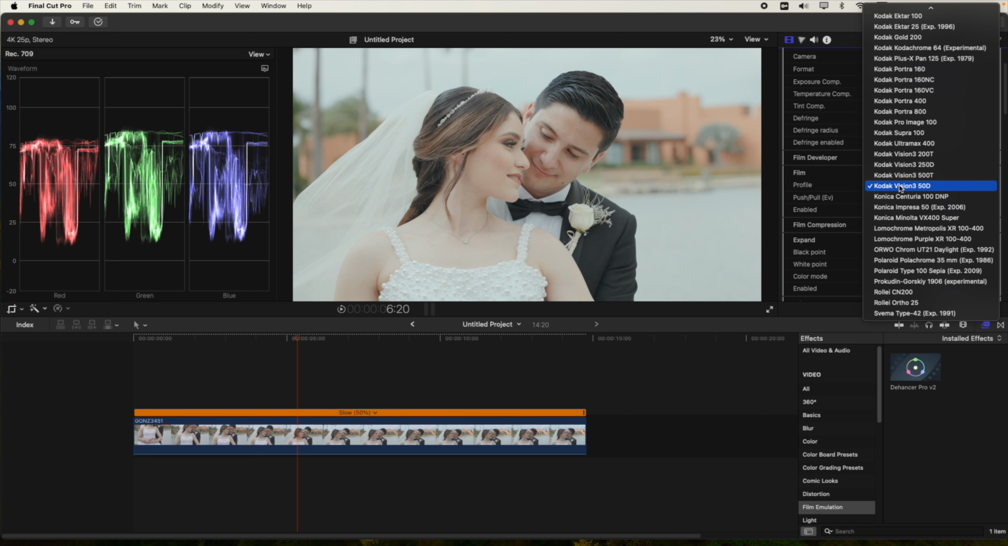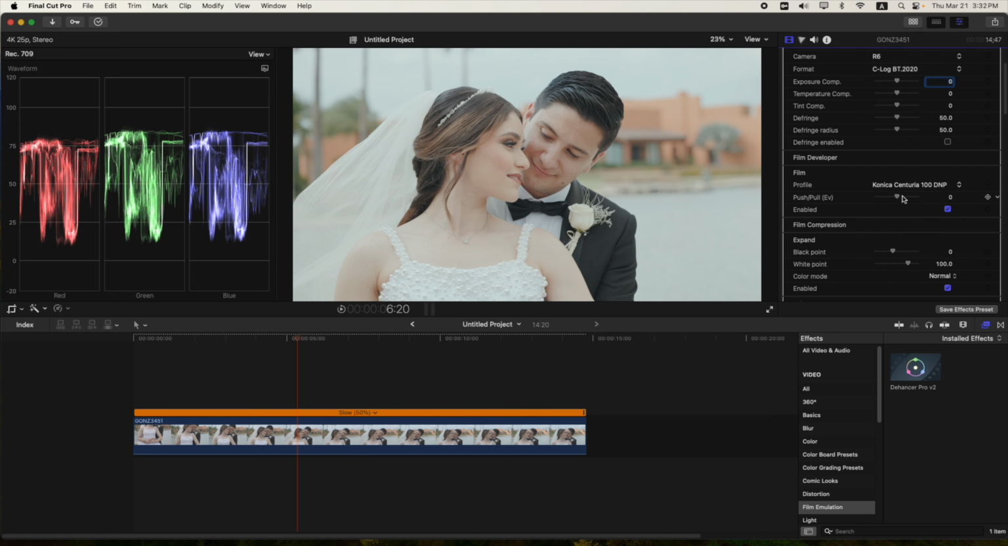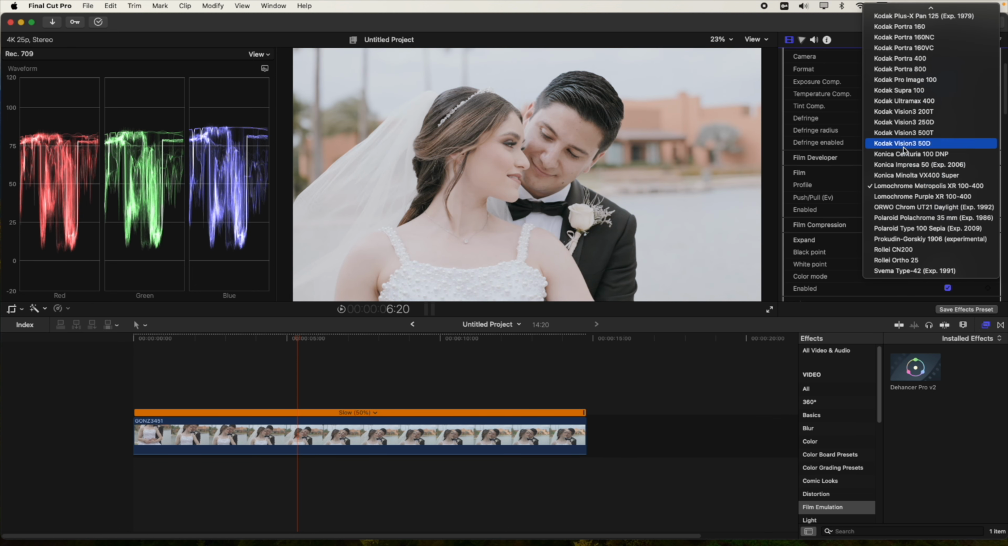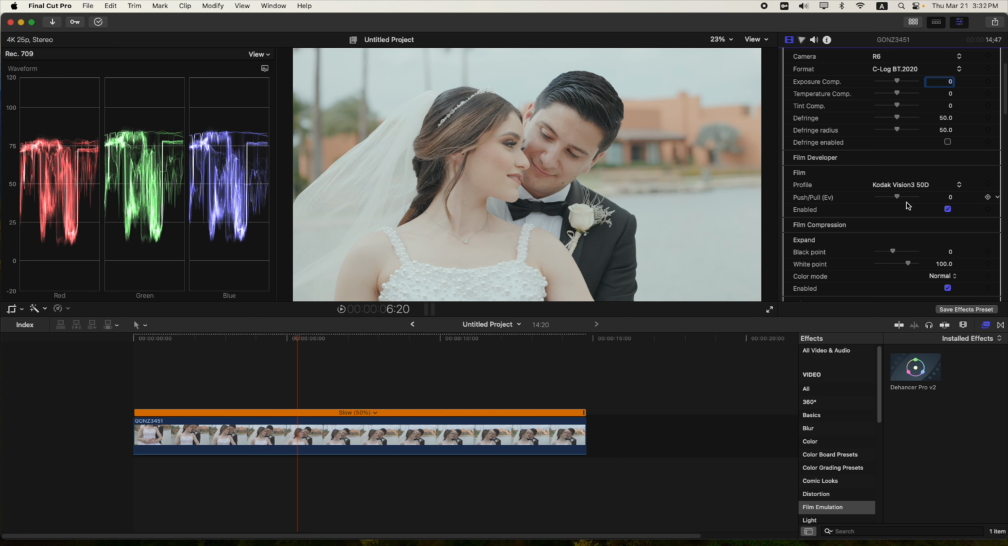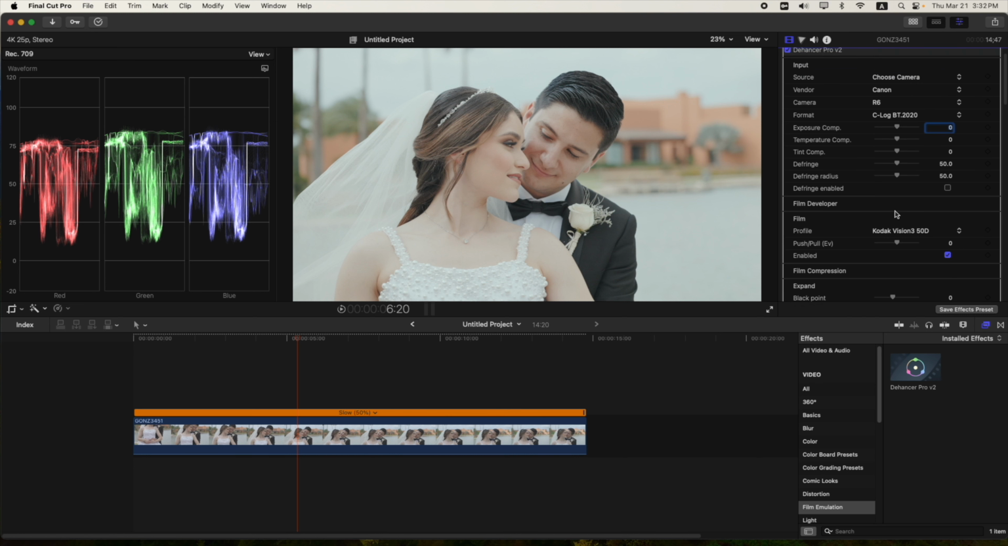And so it can be a little tricky, but we're going to try this Kodak Vision 350D. This film emulation is best suited for this particular clip because it's shot outdoors at a low ISO. Not a sunny day, but it fits. So some of the options that you have here is that you can push or pull this particular shot.